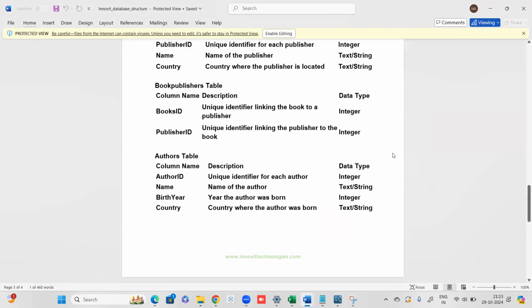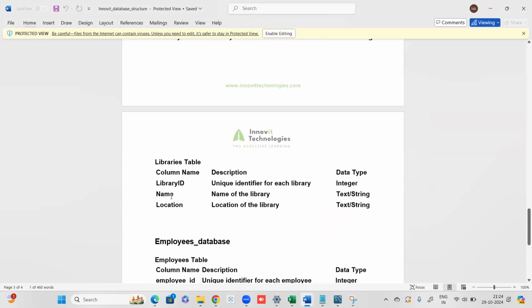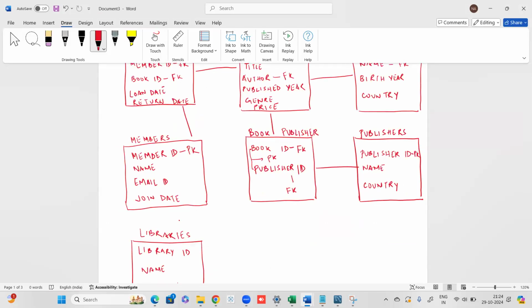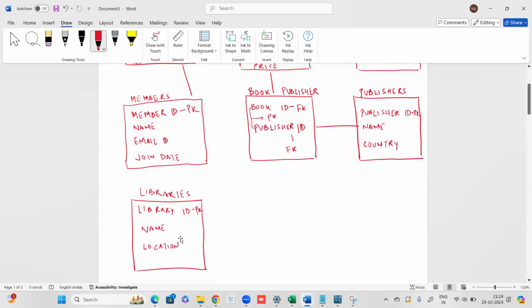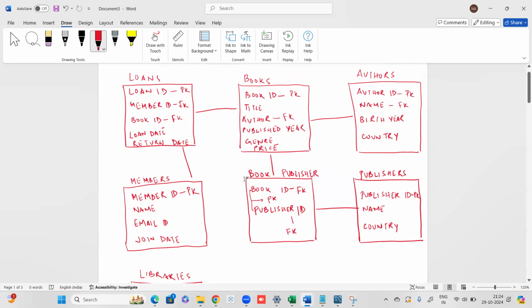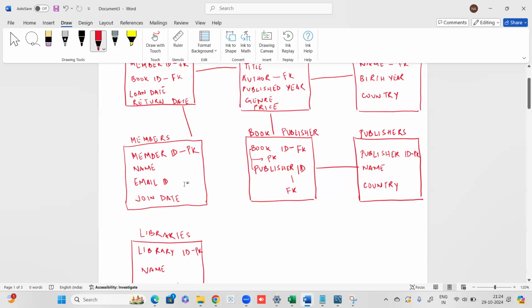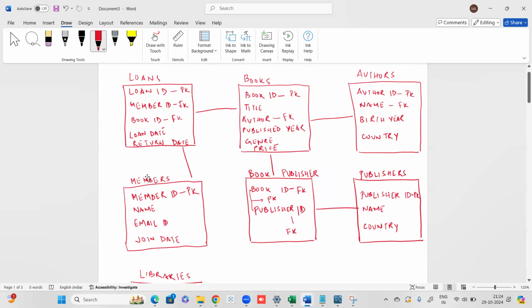Now there is one last table here, which is the libraries table. The libraries table has library ID, which is the unique identifier, a name and a location. Okay, so my library ID here becomes my primary key, but there is no linking field in this libraries table with the other tables. Actually, what has happened is the schema is missing a couple of tables.